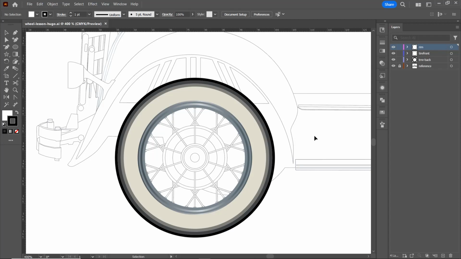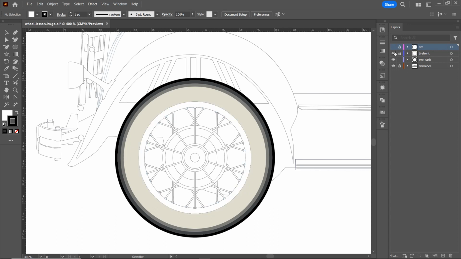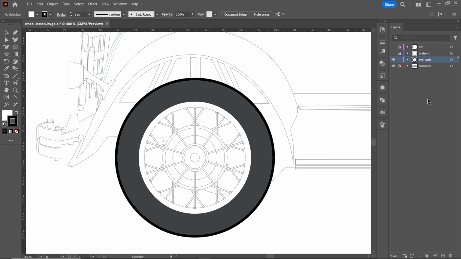We continue with the wheel lesson and hide and lock the layers rim and tire front. And select the tire back. A big part of photorealism is creating details. Open the Libraries panel wheel.